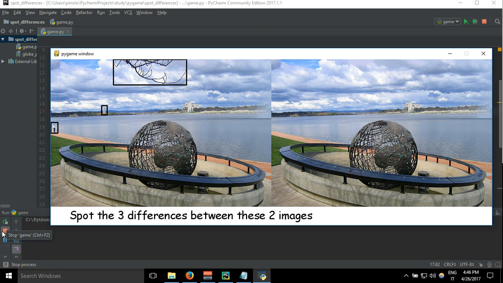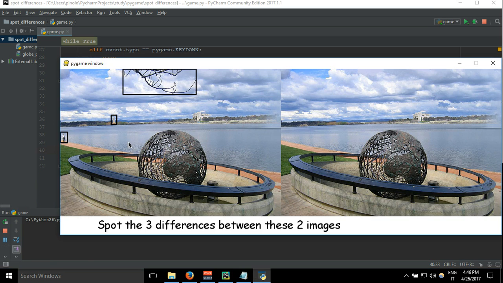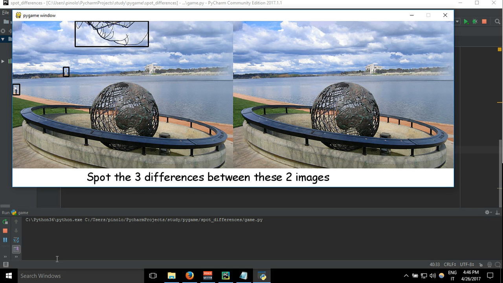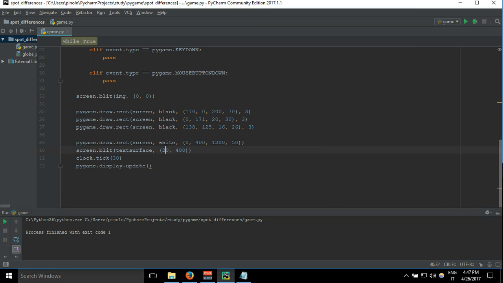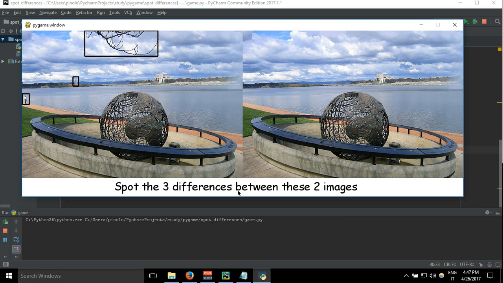And I'm just going to put it more at the center. Like maybe more, 200. This is enough for the text at the moment.